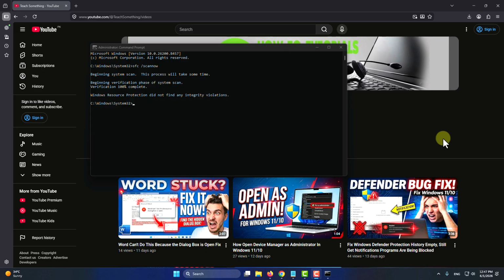After completing the command, type the command dism /online /cleanup-image /restorehealth and press enter. It requires a few seconds or a minute to complete this process.